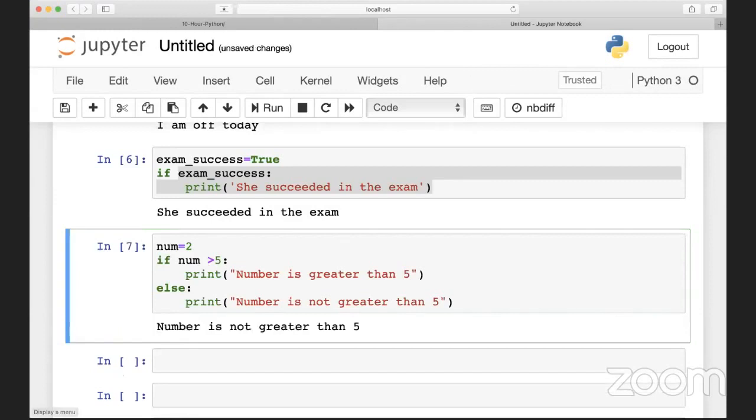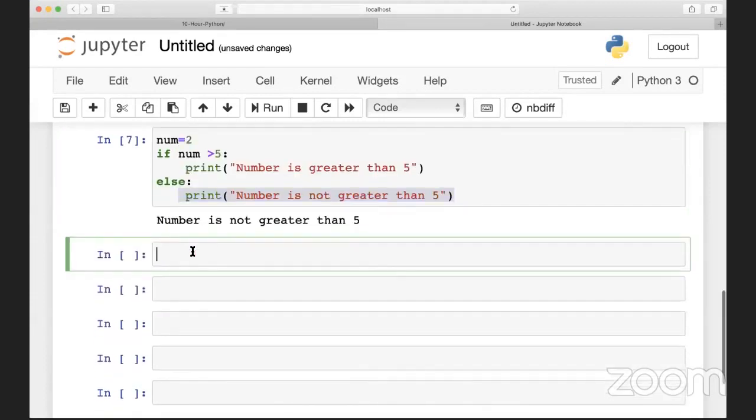Let's see how it works. So number is not greater than 5. Why is that? Because 2 is less than 5. So this condition returns false. 2 is not greater than 5, so we cannot print this. But else works. Else is true, then I have this statement. All right.